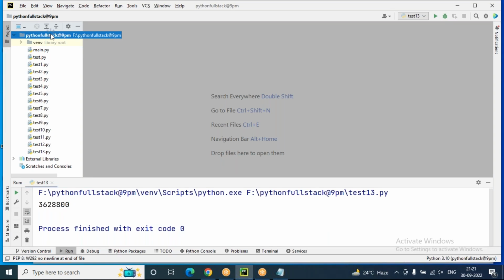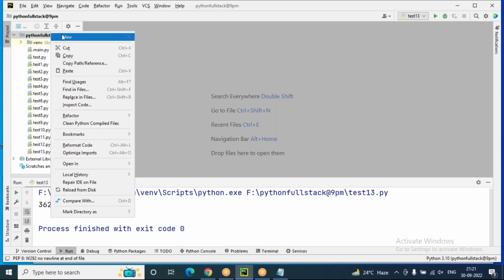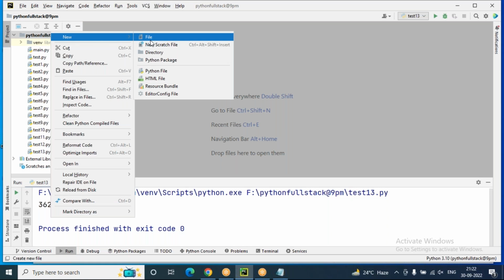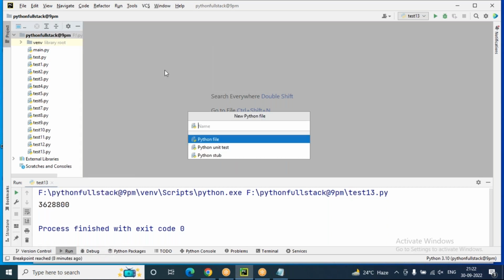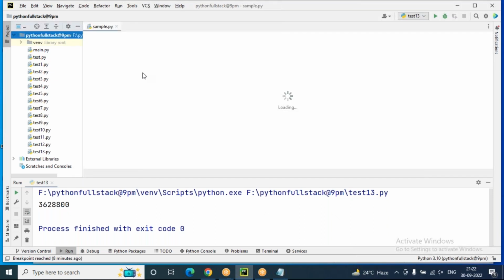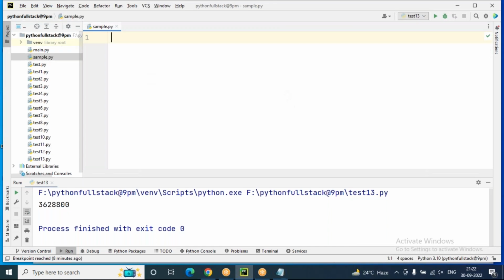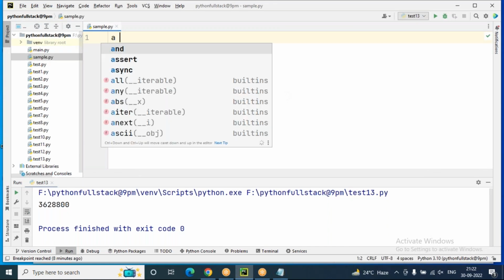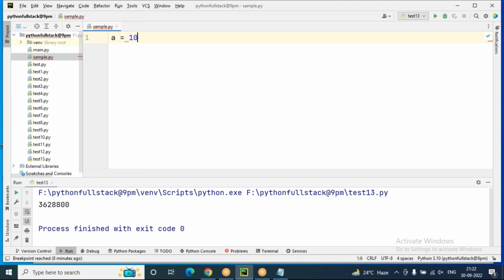Let's add a new file into your project, a Python file. My module name is sample, so sample.py. In this sample.py, I'm declaring one variable a, whose value is 100. And one function I want to create, def add with x comma y, and here I'm printing the sum, which is x plus y.